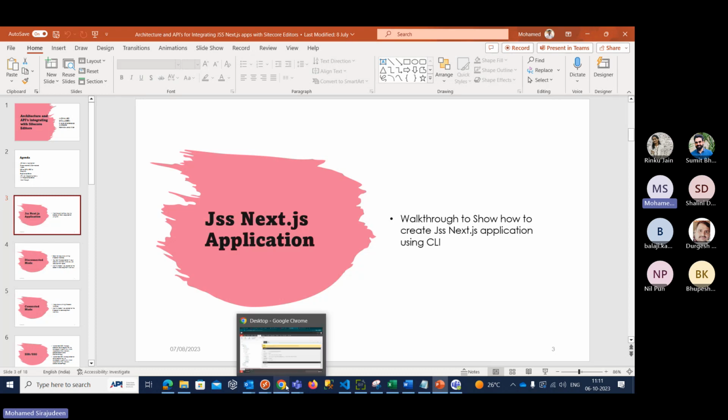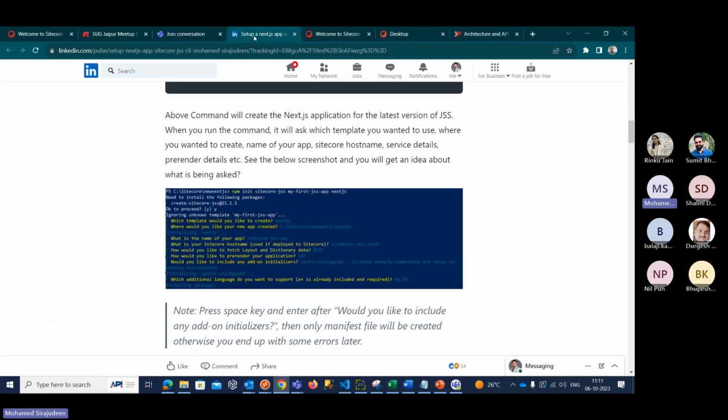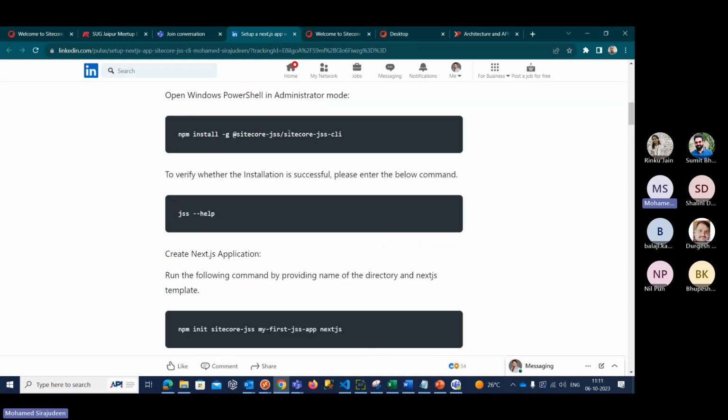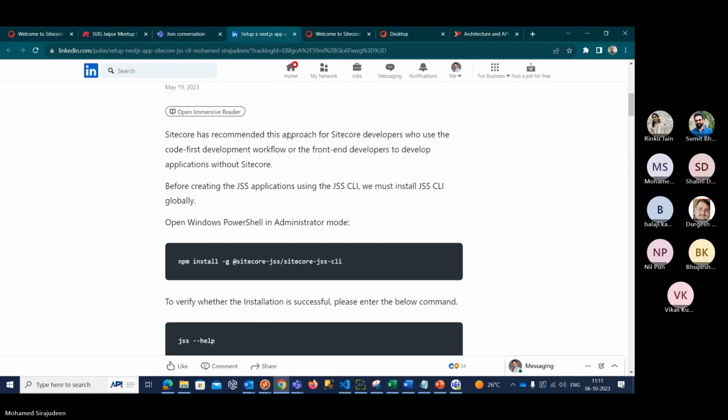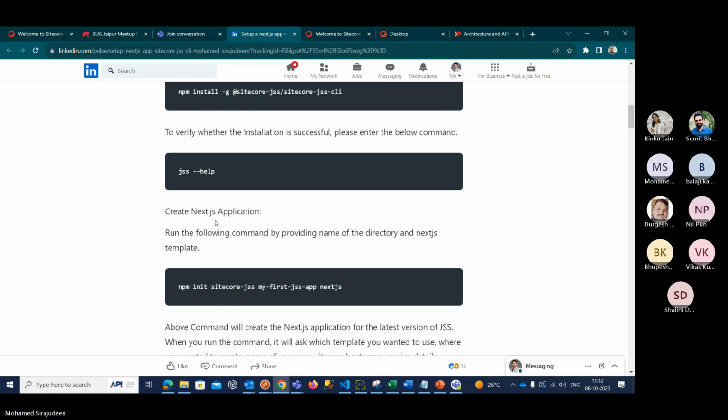Let me directly jump into how we can set up the Next.js application. I'm going to show one article, written by me. When you start, we have to install the Sitecore JSS CLI. This is the first step, and once you install it, you can check whether the installation is successful or not through this command, jss slash hyphen help.